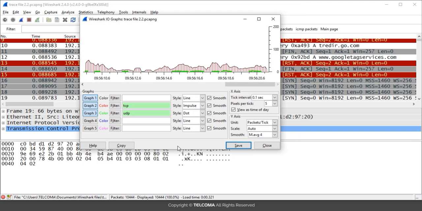After selecting these values you can analyze these packets in graphical form. So this is how we can create the input-output graph in Wireshark.